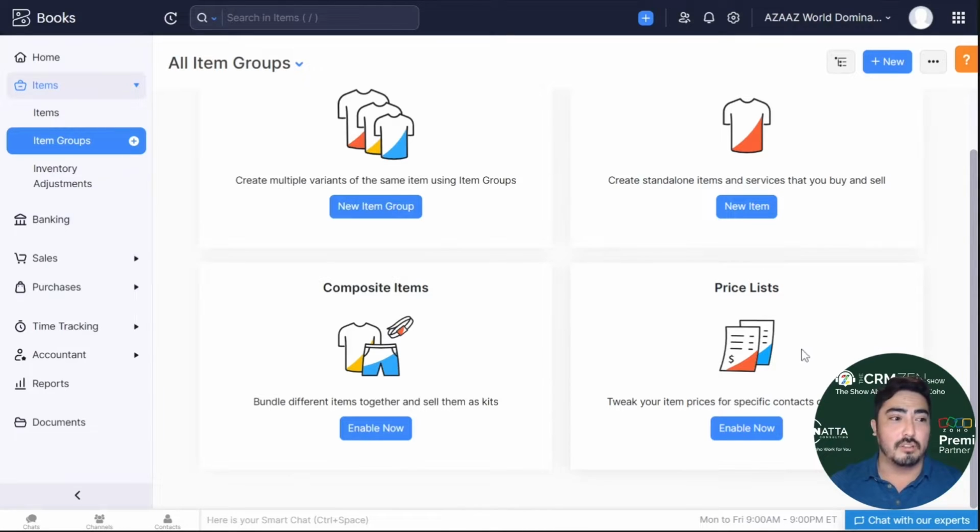A lot of this is part of the integration as well with Zoho Inventory. So you can use Zoho Books standalone, or if you wanted to get into more of an inventory control, you're able to do that in its sister application, Zoho Inventory.